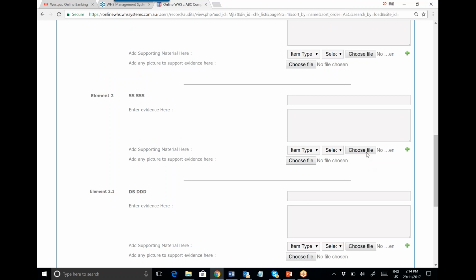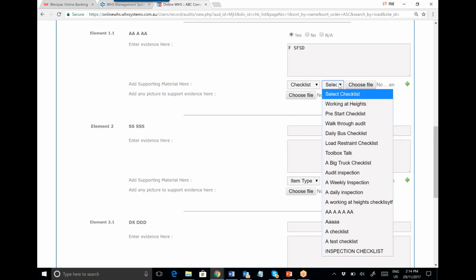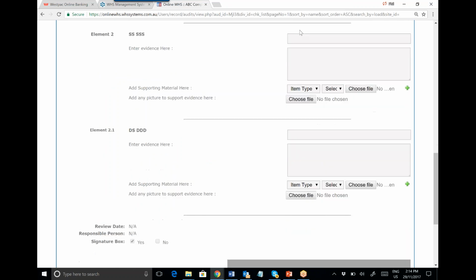So you can go through here and complete the audit. I'll just quickly go through here and relate some items to each one so you can see how it really works.